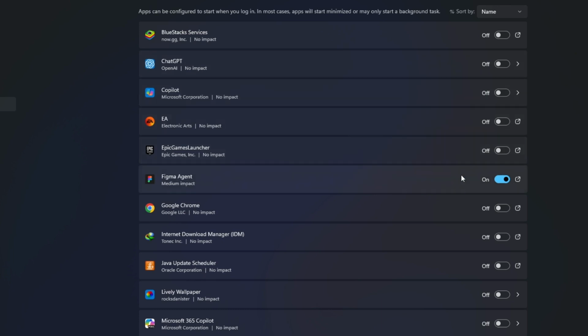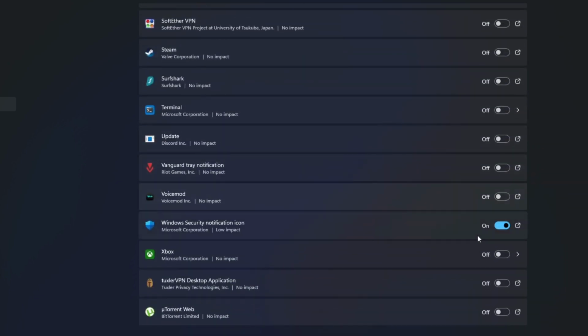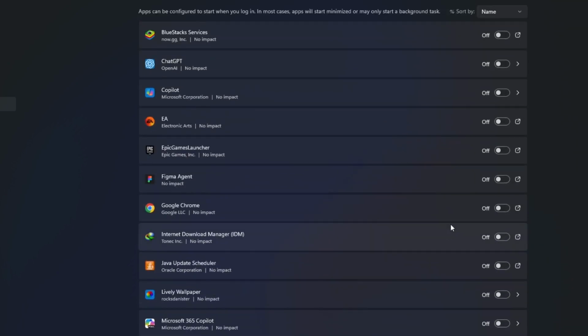Turn off all unnecessary apps. Disabling startup apps can reduce the time it takes for Windows to start and free up system resources while your computer is running.